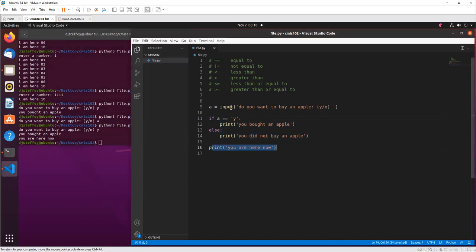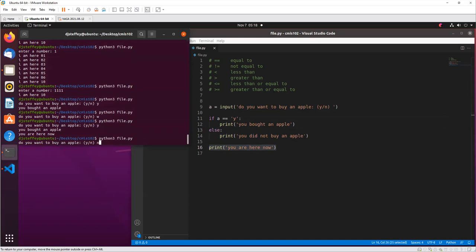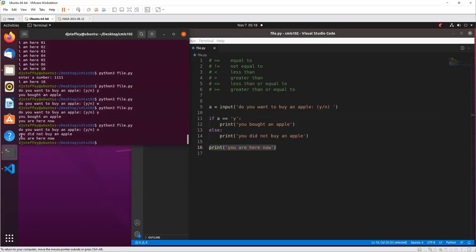So what happened, I typed in a Y. I said, if Y is equal to Y, which is true, it executes this. And then we're going to skip over this because it wasn't false. We only execute the else if this was false. But since this was true, we execute here, and then we skip down to the next line, which is why we got you bought an apple and then you are here now. So if I don't want an apple, if I put a no, it tells me you did not buy an apple and you are here now.